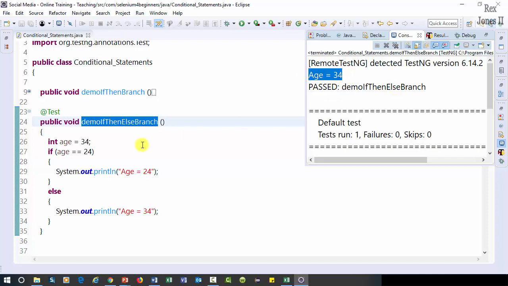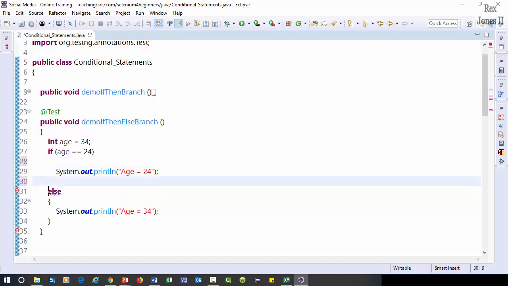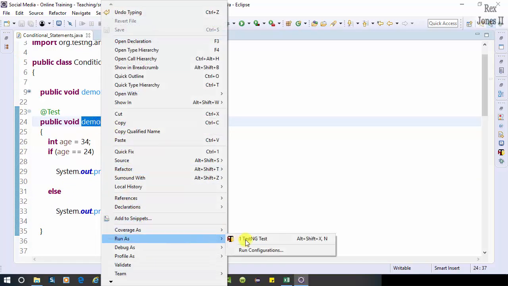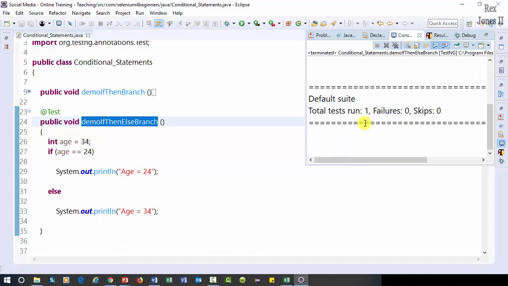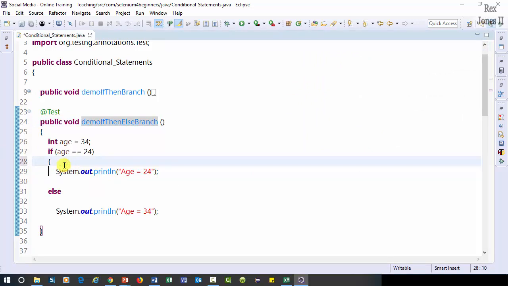Age is 34. I prefer to use an opening and closing bracket, although they are optional. Personally, I believe the brackets make our conditional statements look more organized. Let's remove the brackets and run again. Age is 34. This is how an if then else statement works.